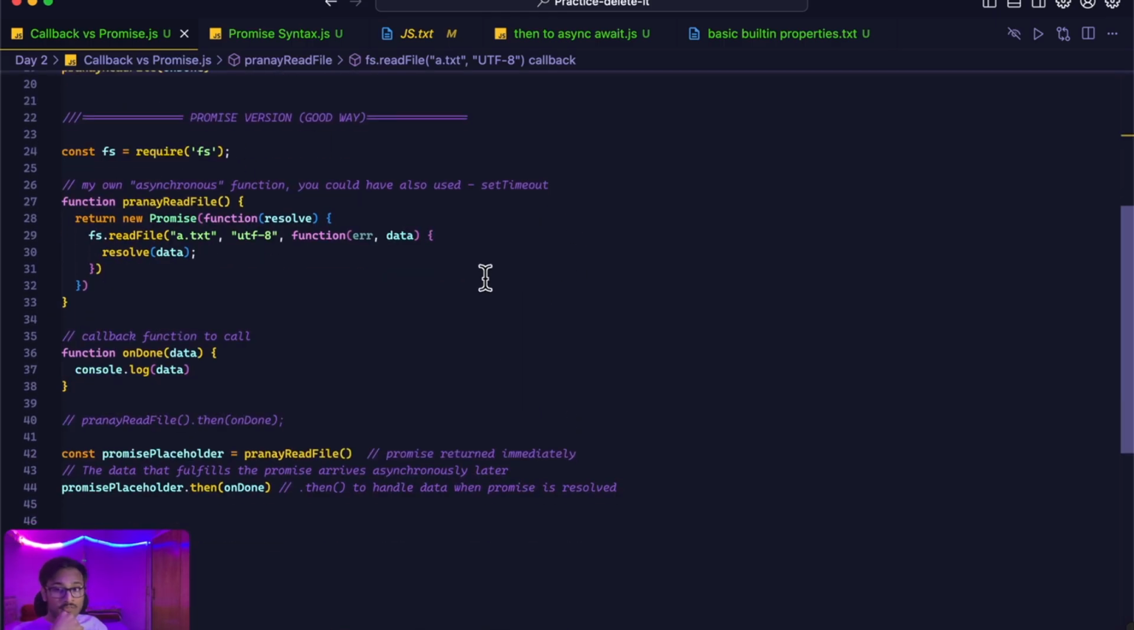Promise is the good way of writing, but this is a little scary, because sometimes you get into promise hell. The things get very long, doing dot then, dot then, dot then. So we will see how to get rid of that. But first you see the promise version. So this is a little better way.